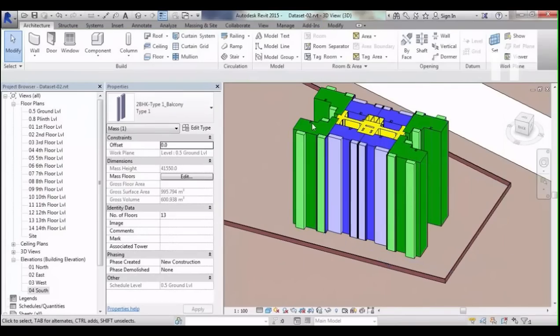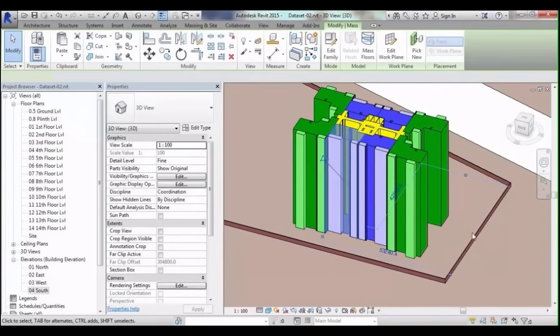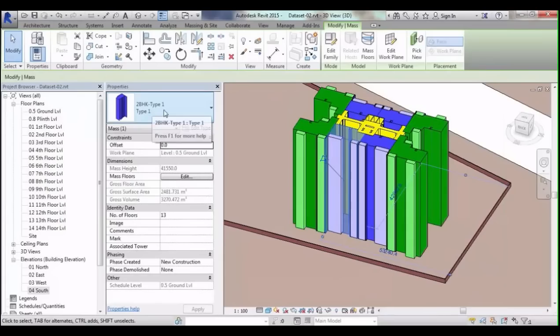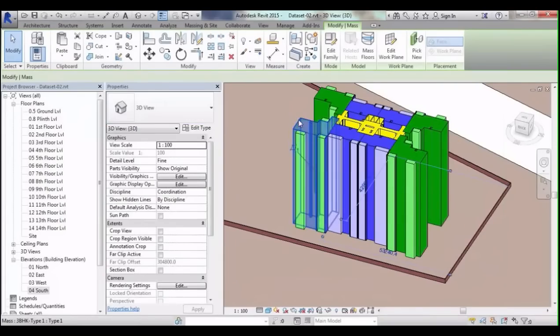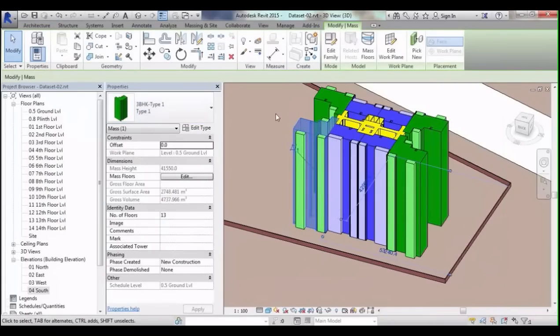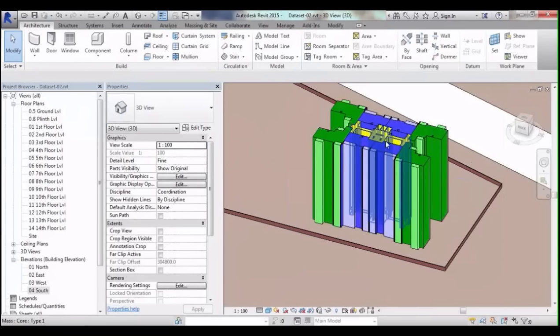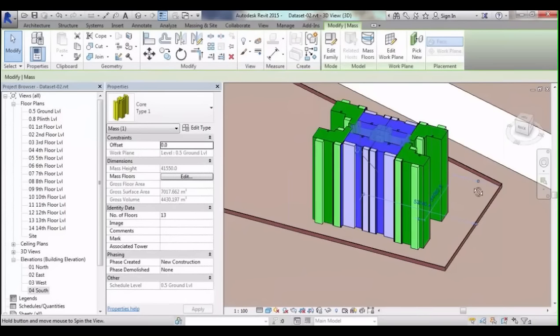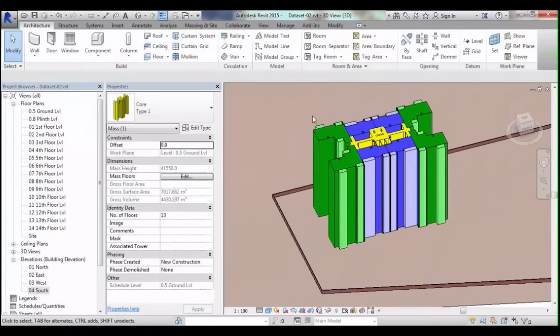Before moving forward, let me explain the color coding. The blue color resembles a 2 BHK tower and light blue color is its balcony. Similarly, green color resembles a 3 BHK unit and light green color its respective balconies, and the yellow color represents a core.